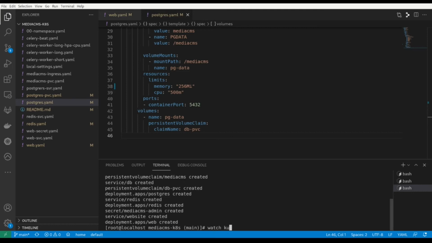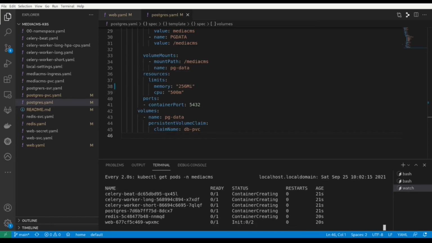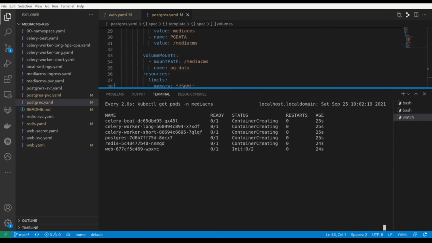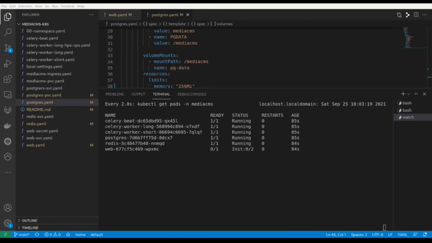We can watch our deployments by using a watch command for kubectl, and we're going to watch for the get pods from the namespace of MediaCMS. As we can see, our web container is waiting on init due to the two init containers, the first one waiting for the Postgres starter to start up. The rest of them are currently pulling their containers. In a moment, they'll have their containers and they will start.